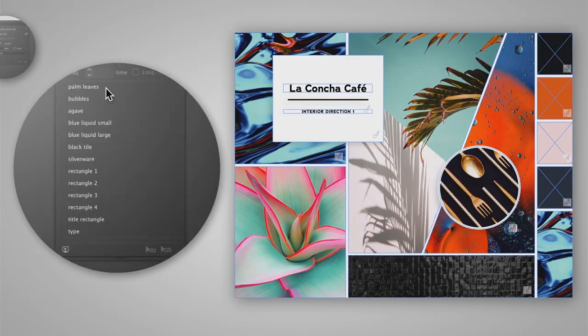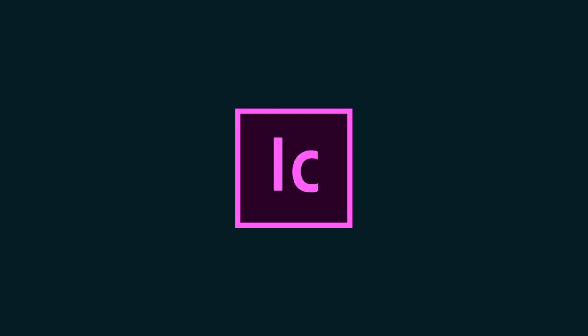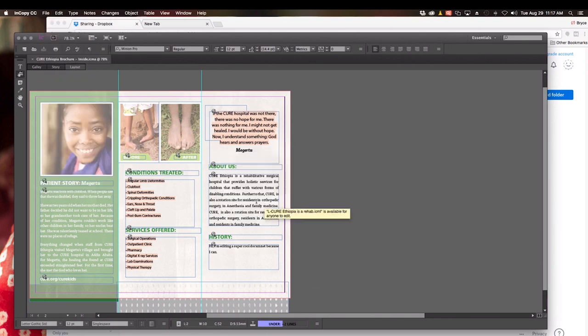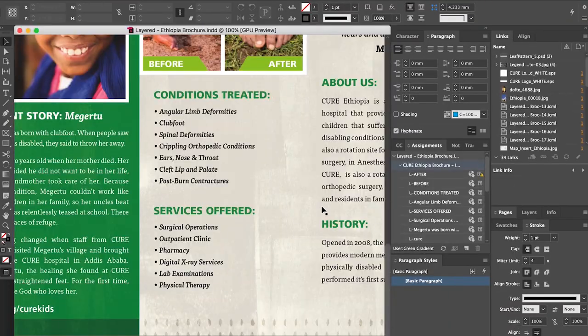And if you are a publishing house or a newspaper, you can use Adobe InCopy, as it allows more people to work on the same file, like a newspaper, where you have more than one editor and one designer.